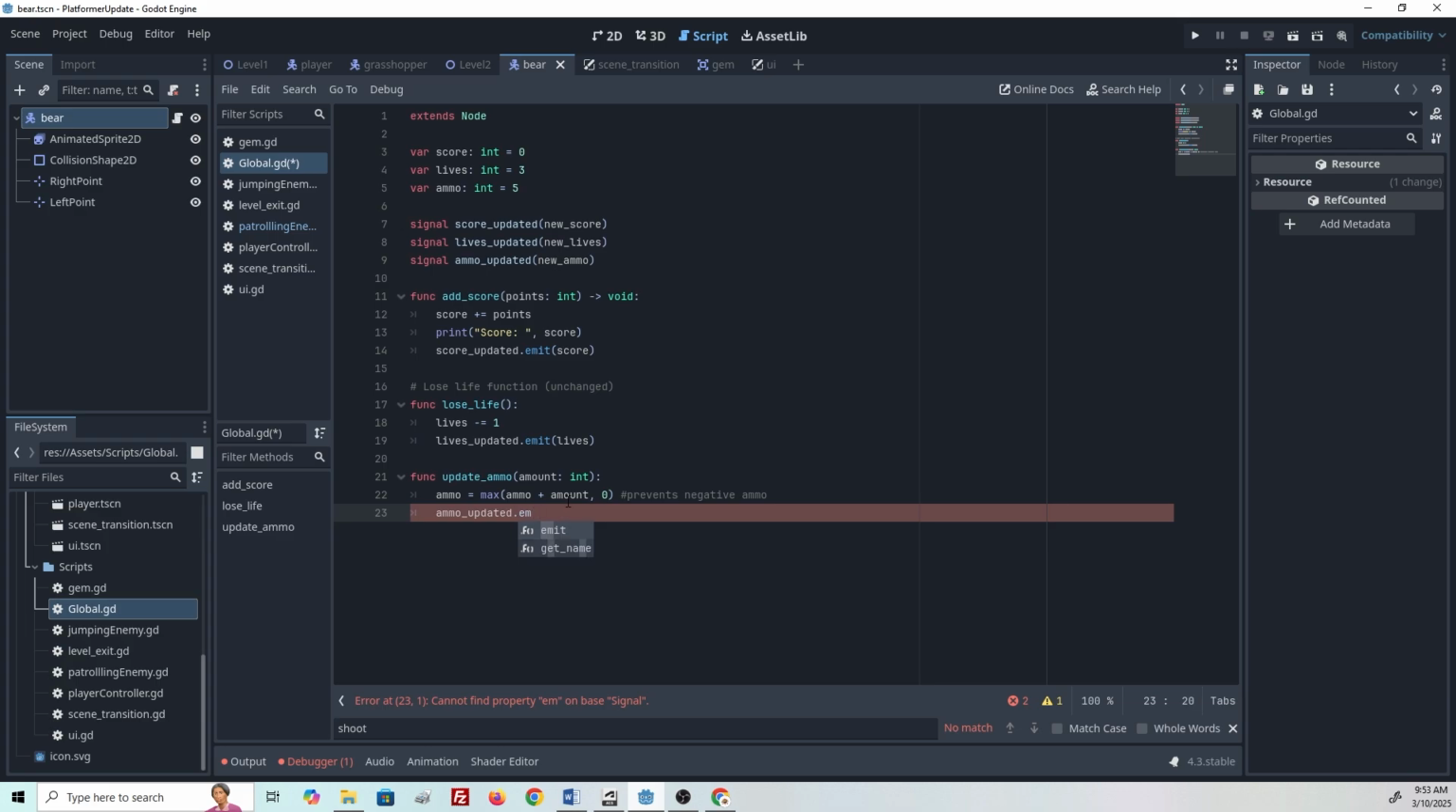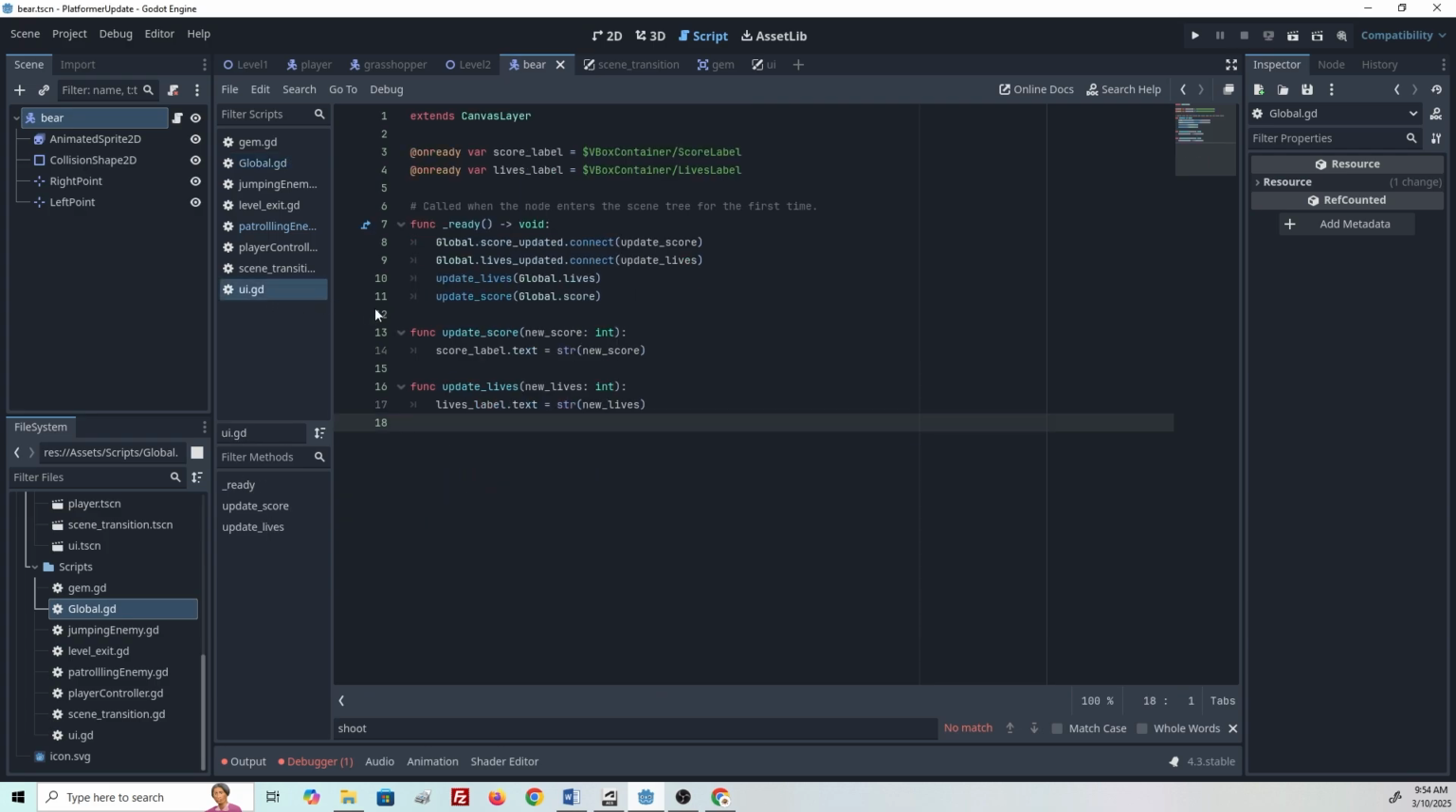We're going to throw our signal in here and pass ammo to that. That way when we add it to our UI, not AI, which we're going to do right now.